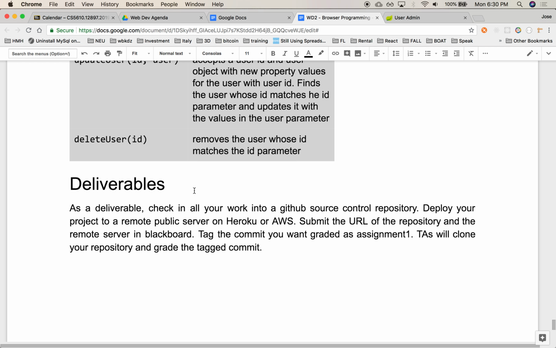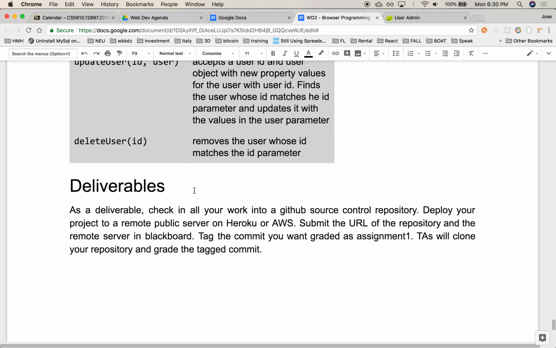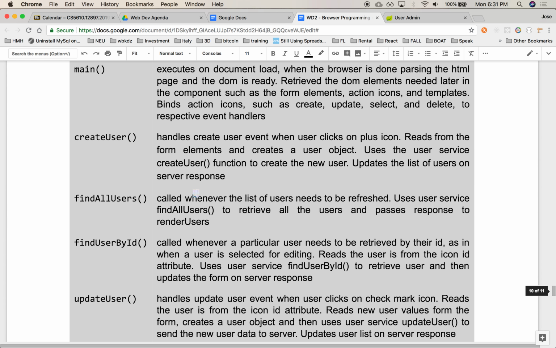So your deliverable is for you to have this up and running on your server. What the TAs will do is clone your code. They'll have some scripts that will automatically click on your buttons, and will verify that a new user was created, that they were able to update that user, that they were able to delete the user, and that they were able to find the user. They'll have some scripts that will automate that validation. Make sense? Everybody okay? All right. So let's get started.